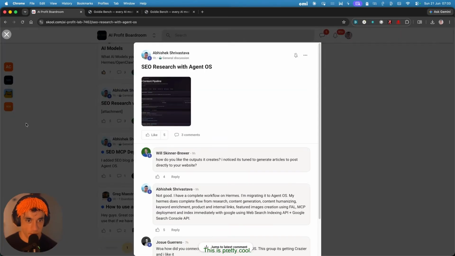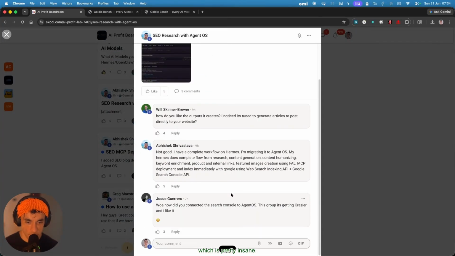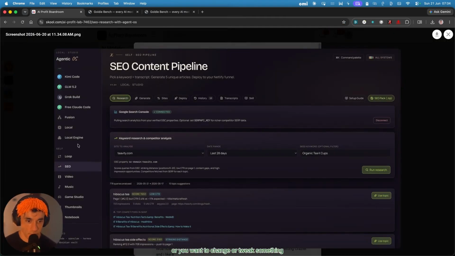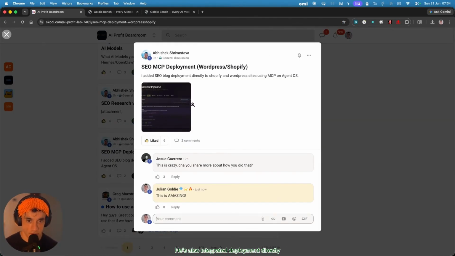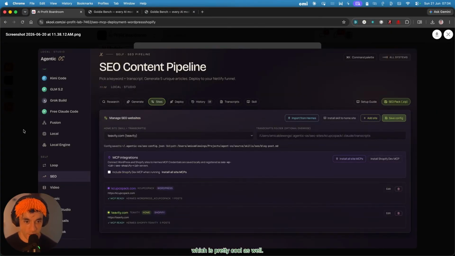This is pretty cool. And so basically what Abhishek has done here is create a system where he's connected Google Search Console, and then he can look at keyword research and he can run research, and then he can actually use that for analyzing each of his competitors, which is pretty insane. This is actually amazing. I'm inspired to create my own version now. So again, that's just another example of if you've got any custom ideas or you want to change or tweak something inside your AgentOS, you can see how Abhishek has done it right there. It's so cool. He's also integrated deployment directly to WordPress and Shopify websites, which is pretty cool as well.